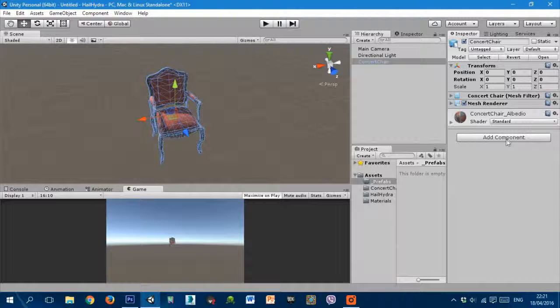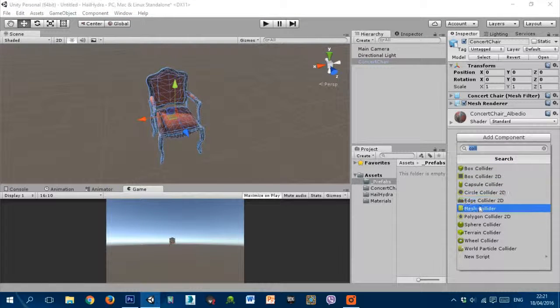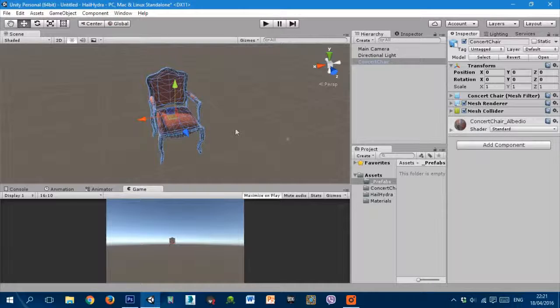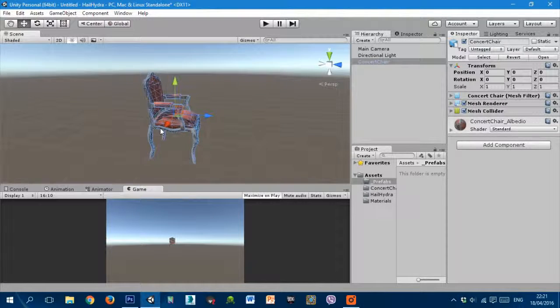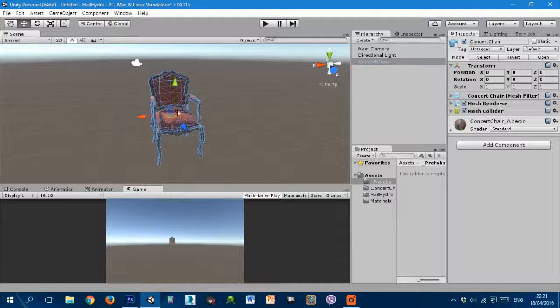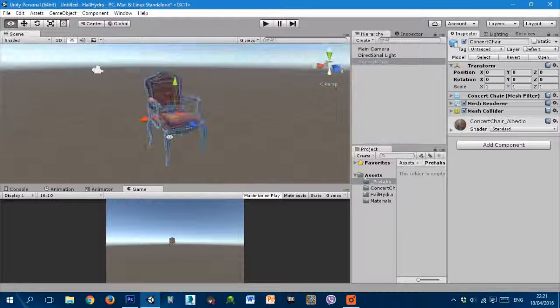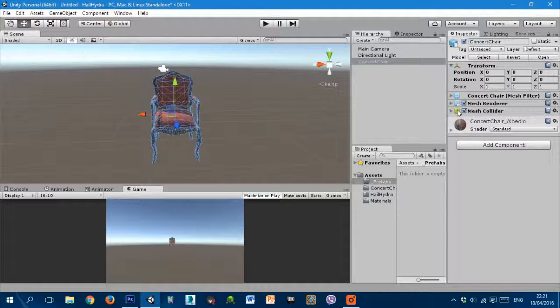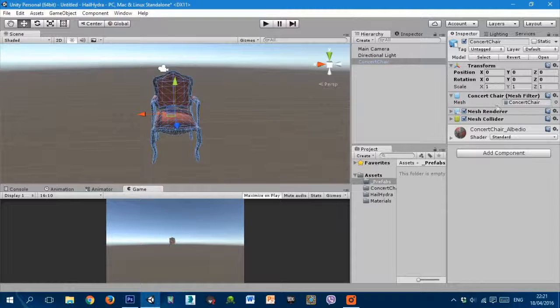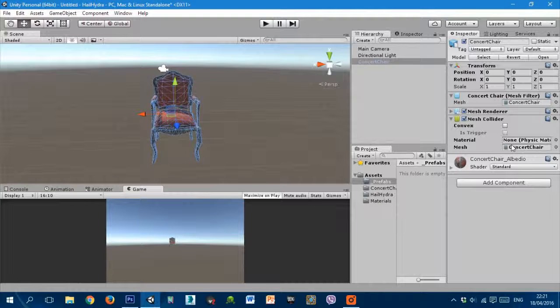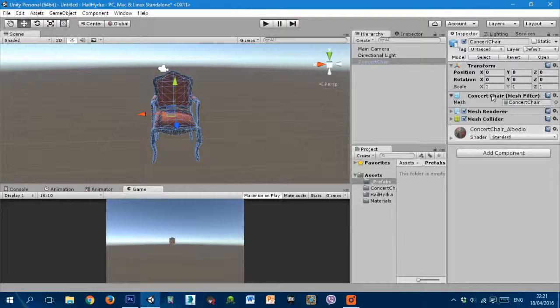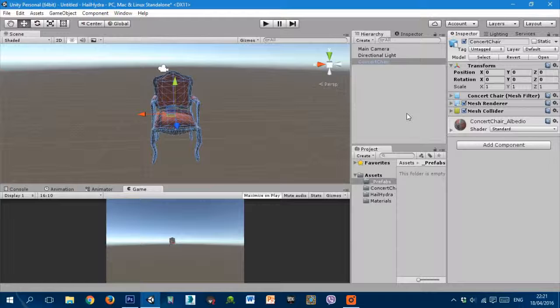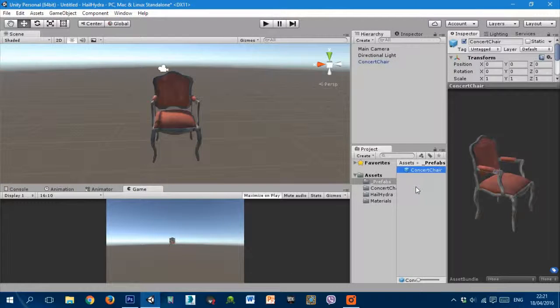So what we're going to do is add a collider. Here we are. We're going to add a mesh collider because if someone comes up, they want to be able to sit on this chair as opposed to just walking into a square around it or a circle around it or whatever it will be. So that's on it now, and that's based off this mesh, which is the concert chair we imported from Max. So that's everything done. We're going to drag it from the hierarchy into the prefabs folder, and that's going to create a prefab of the concert chair.